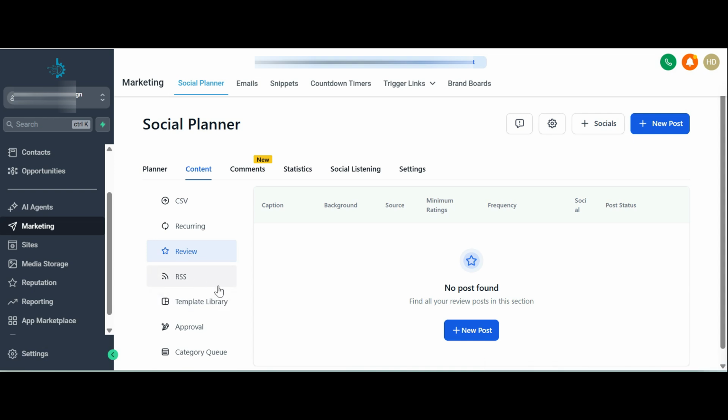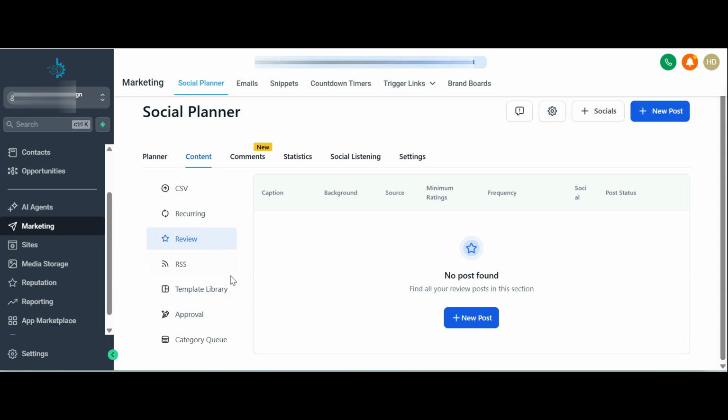RSS feed, which automatically pulls content from blogs or news sources. Approval queue. Okay, so that is the posts waiting for approval before publishing. So this is applicable for those who have employees and want to approve posts first before they go live, right? So why does it help your business? It is great for bulk content creation. It helps you automate repetitive posting, keep all assets and workflow organized, and make collaboration and approval easier.